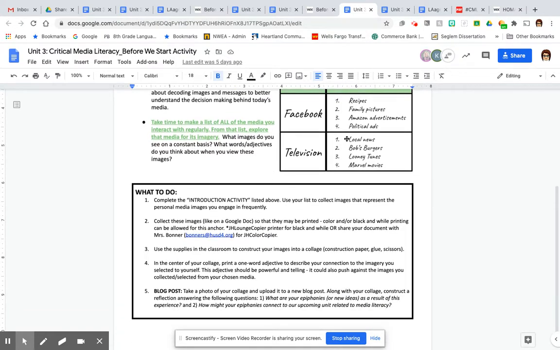What words or adjectives do you think about when you view these images? After you make this list of both your media and then the imagery that you see within those spaces, what are some images that represent these spaces? So for example, if I see recipes inside my Facebook, I want to go and pull some pictures that represent recipes because those are things that I see all of the time. Number 2, collect these images like on a Google Doc so that they may be printed. Color and or black and white printing can be allowed for this activity.